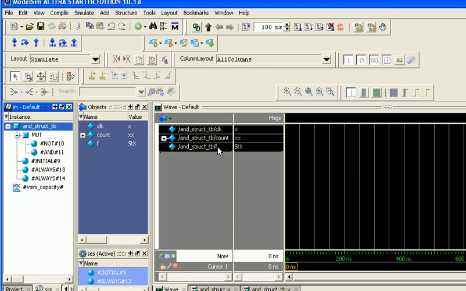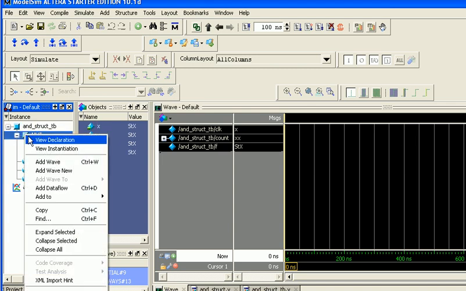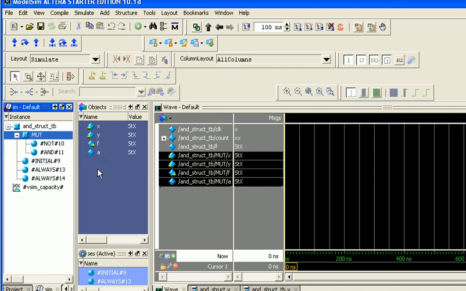We can also add the module under test itself. So if you right-click on the MUT and we add the wave, then that gets added here so that we can see, for example, the internal signal A inside that module under test. And then we're going to run it. We use the clock cycle of 2 × 5, or 10 nanoseconds.